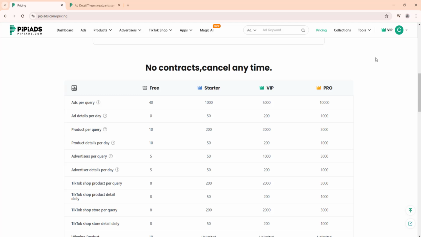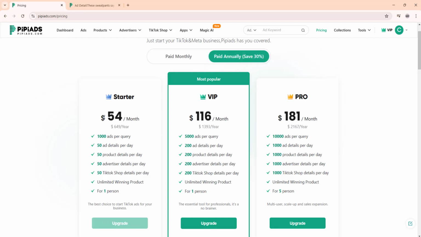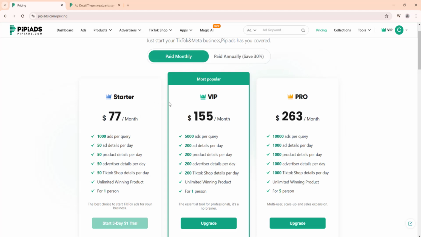As for me, I'm using VIP, as you can see. But now let me show you the benefit of all of this. So with starter, it's just $77 per month. So that's if you're paying monthly. But if you're paying annually, you can see it's just $54 per month. And if you enjoy it for the first 2 months, you can just subscribe annually and continue to use this tool to skyrocket your campaign.